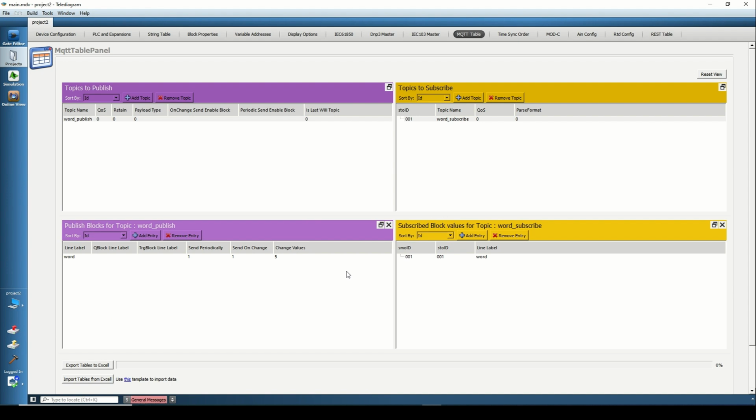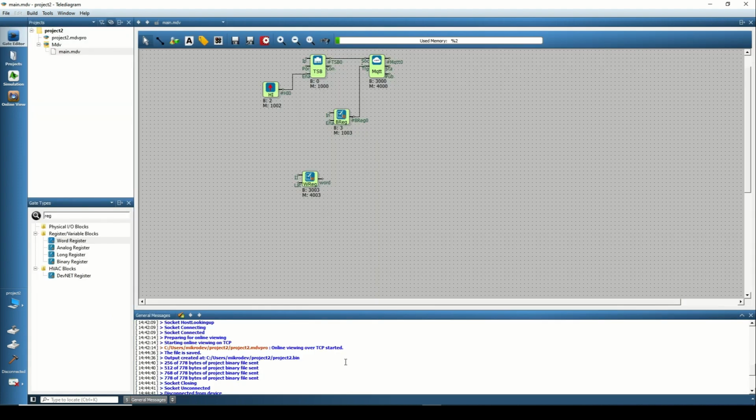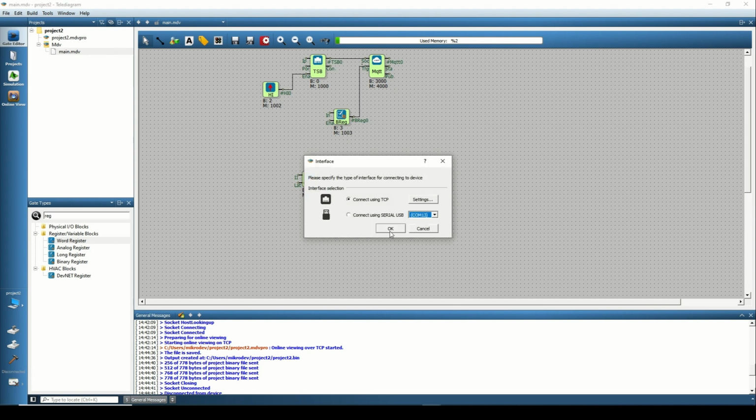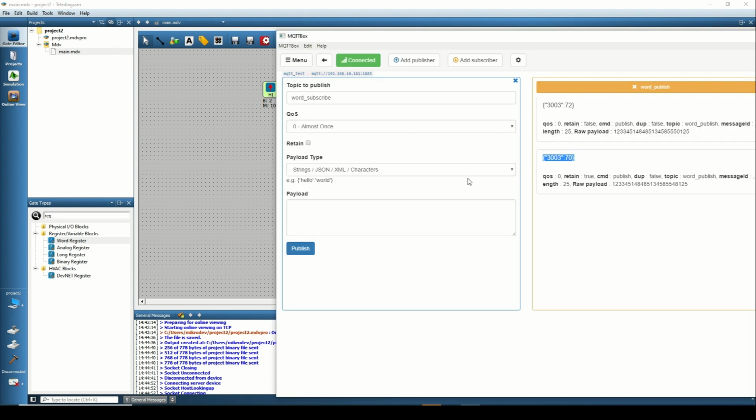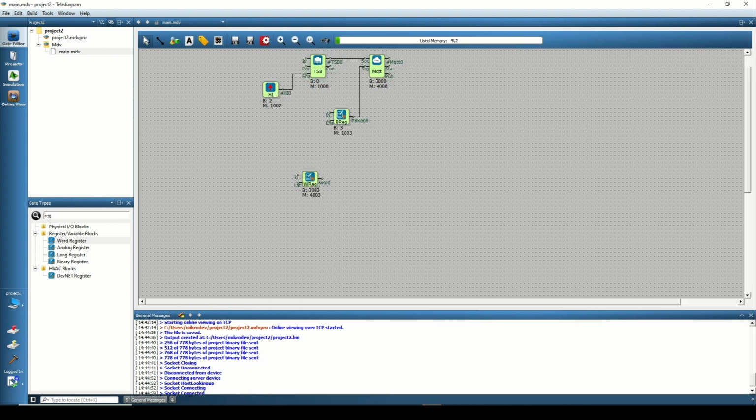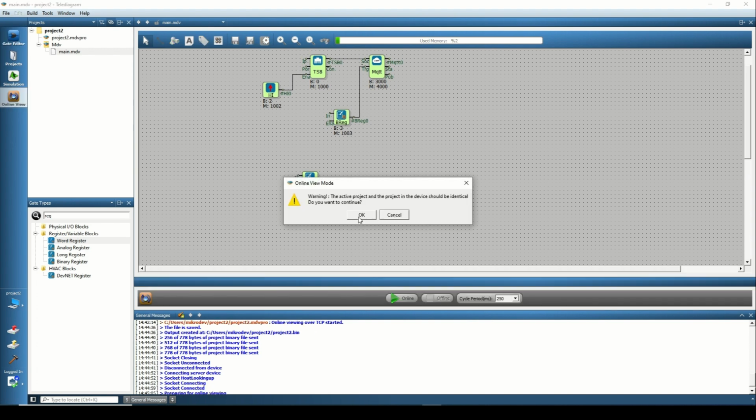Let's load this project onto the device later. In our second application, while the PLC will subscribe, the relevant program will publish. Let's observe this together now. Again, we write the block number in curly brackets, then enter the value and close the curly brackets, as seen on the screen.